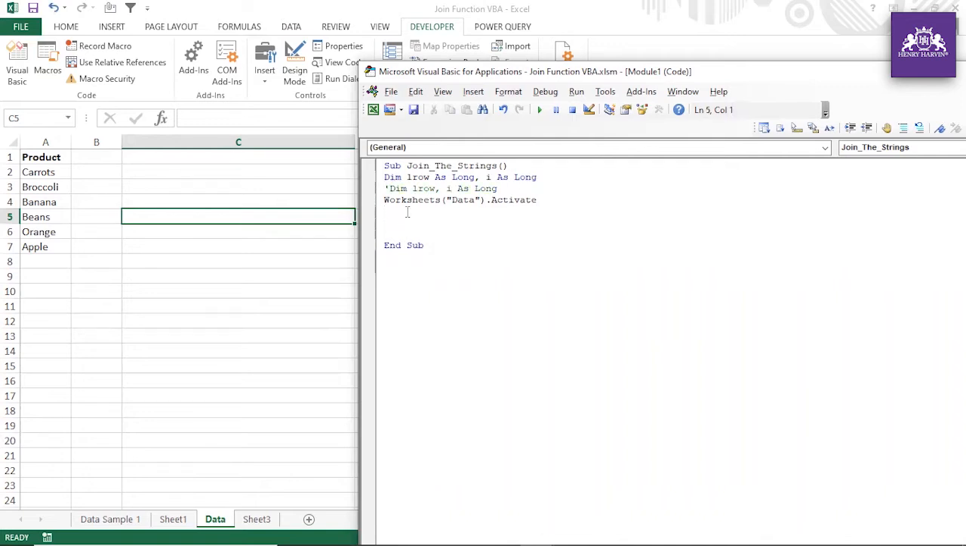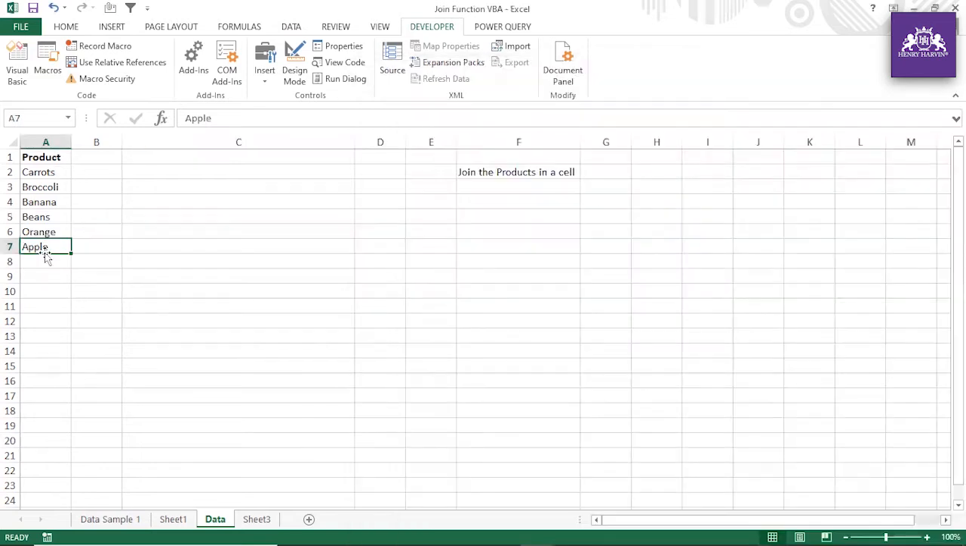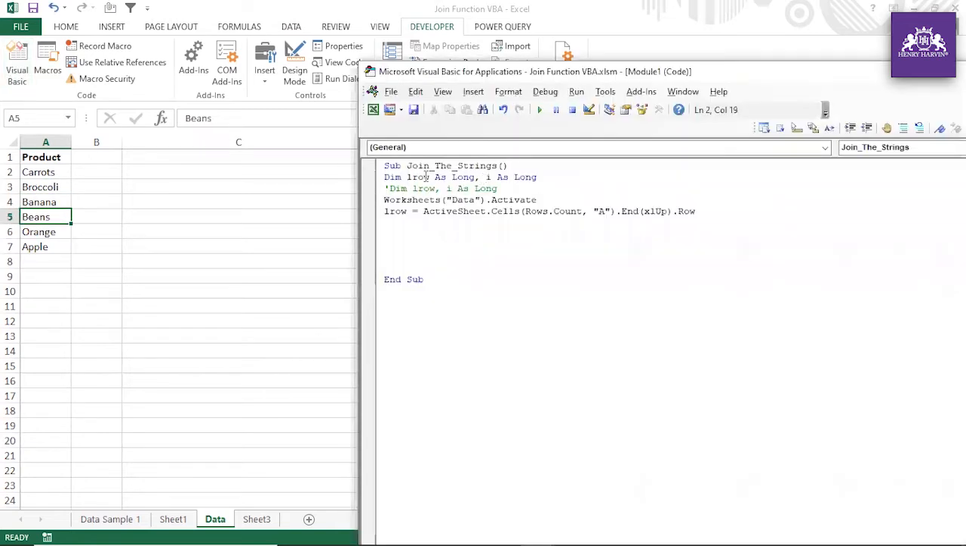All right, and now what is my arow? Arow equal to ActiveSheet dot Cells, Rows dot Count comma, either you can write it this way or this way, both are fine, dot End xlUp dot Row. So guys, this is the data, Dim arow As Long, I As Long, because when you have to find out the last row, you have to travel every row. You have to pass by every cell. That's why you have to define I. This is the end point, and this is the starting point where we are starting our loop.